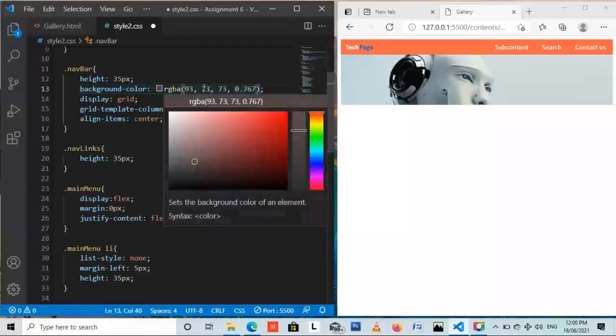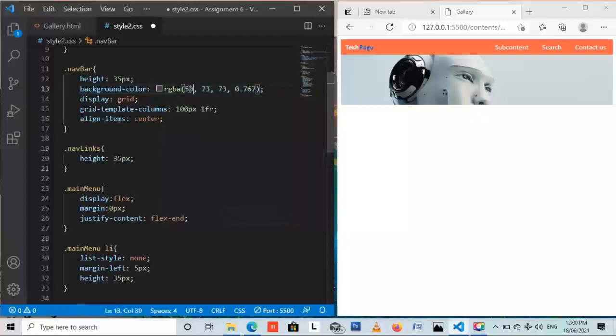So let's put a fixed value. Let me use 50 here, 50 here, 50 here, and let me use 0.707. Control save. So now we see here that the color is black. This 50 50 50 is grayish, kind of like gray. But this 0.7 made it a bit transparent, so we can see part of the robot's head through the navbar. So our navbar is looking better now.